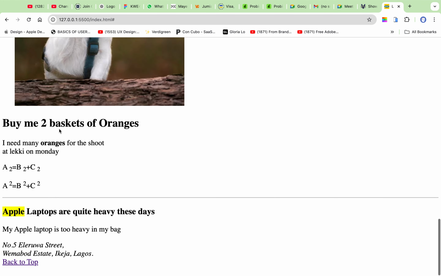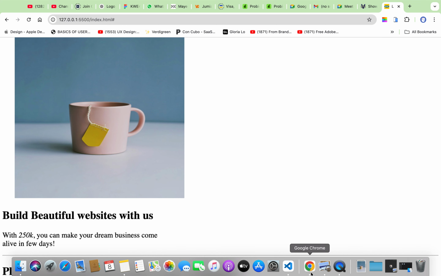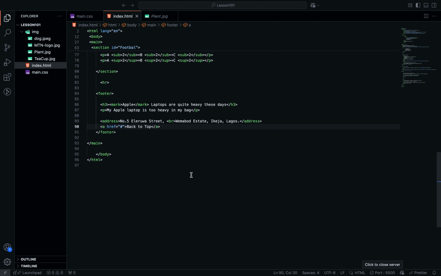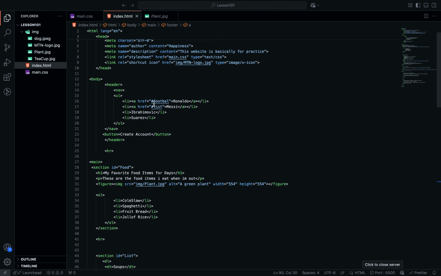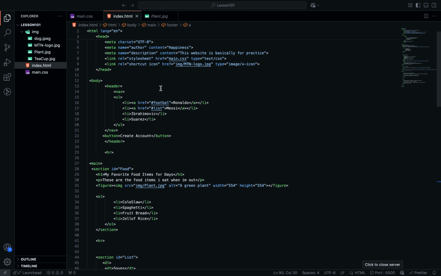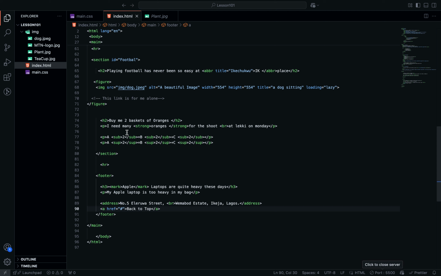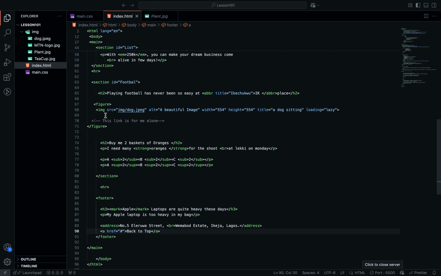Let's try something. This playing football has never been okay. It's supposed to still link, but this particular link, back to top, takes us back to the top of the page, right? Let's try to link this to something, maybe to the lowest bottom area of the page. Let's say this is okay. This is the last section. What do we have here? Where is the opening tag? This is football. Basically, this is the closest to the bottom.